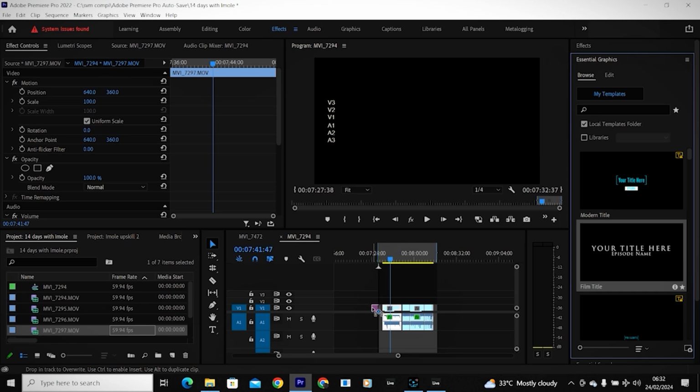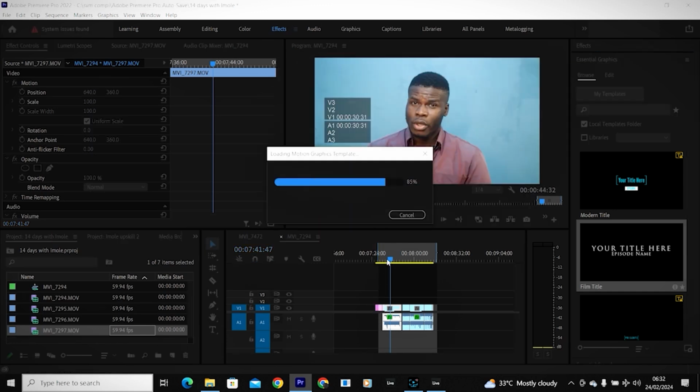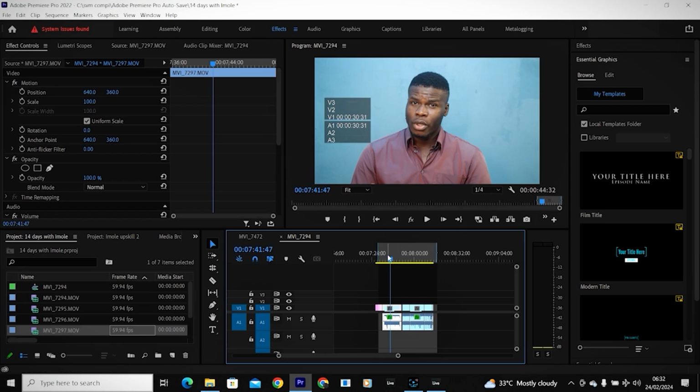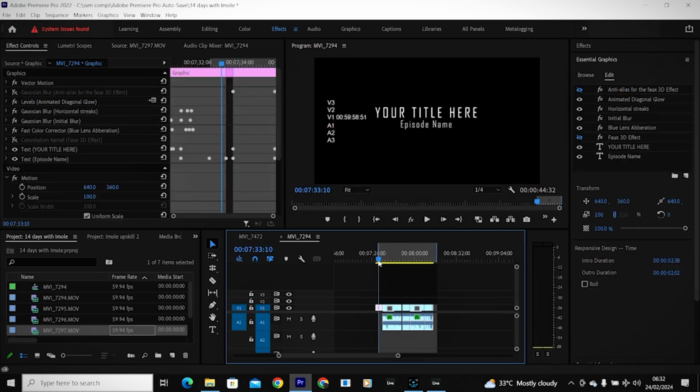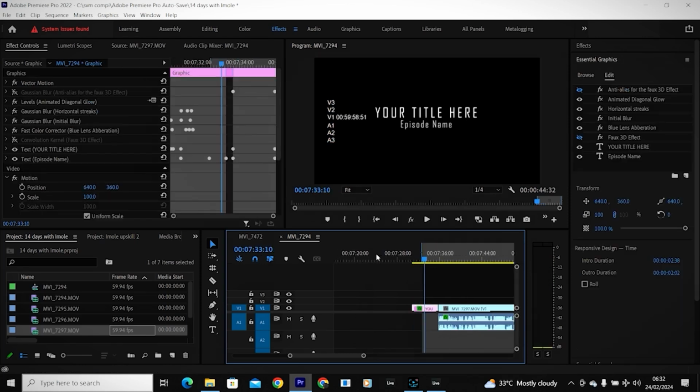In the course of doing this, somebody will ask me, how do I duplicate a text or something? If you want to duplicate something, this is not like your Photoshop or some other things that you go with Control D and stuff like that. I'm also going to show you how you can simply duplicate: hold down your Alt key, click and drag.